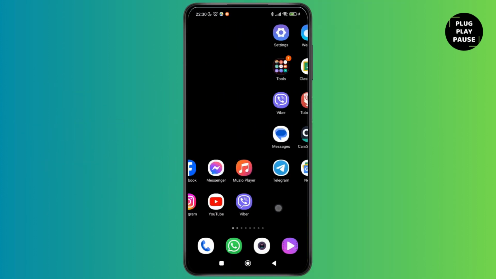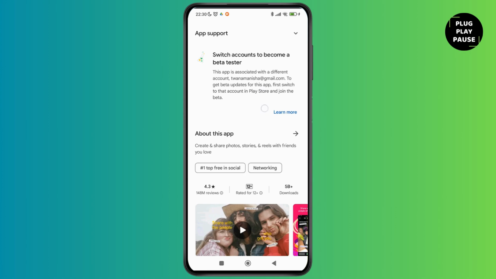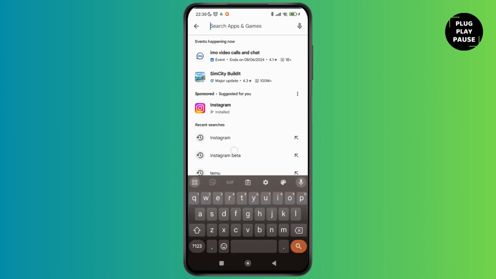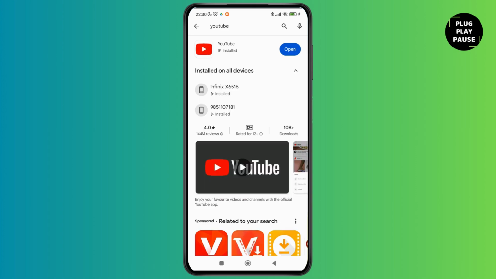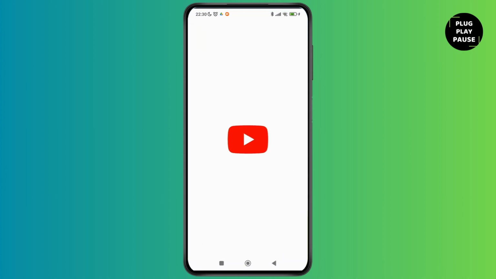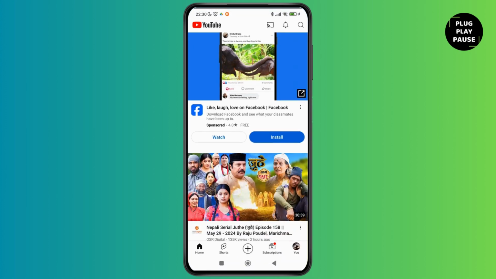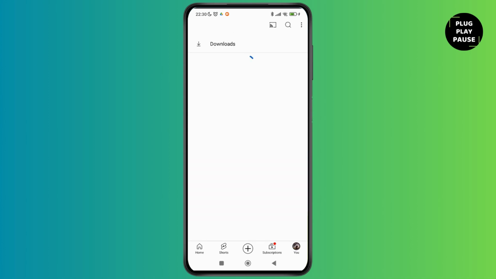So first things first, what we're going to do is make sure that our YouTube application is updated to its latest version so that we avoid any sort of glitches while using the app on our device. Now as you can see, it is updated to its latest version, so we're just going to tap on that and then go to our profile at the bottom right corner of the screen.